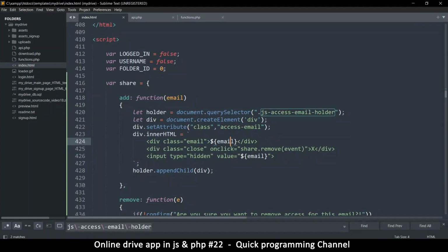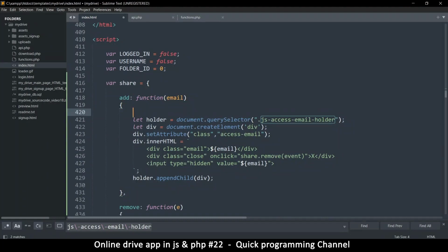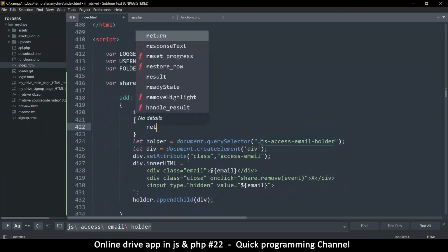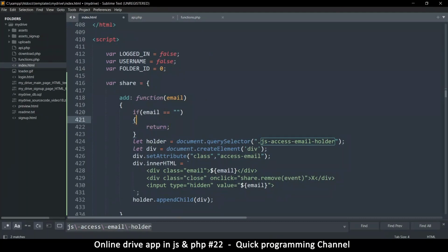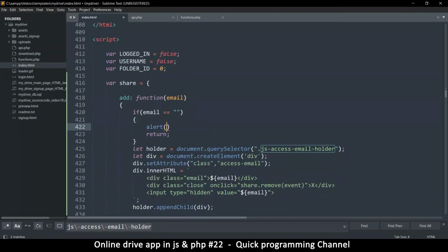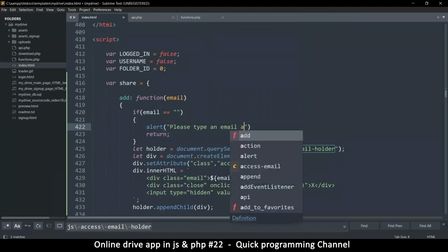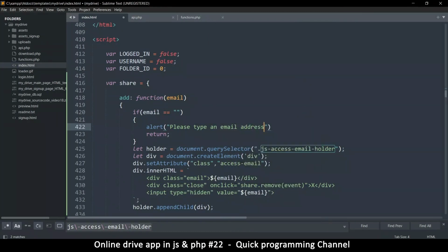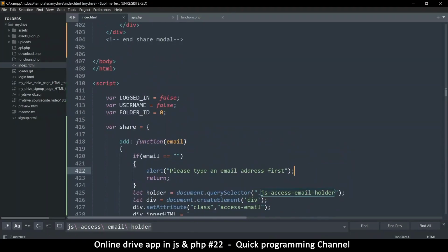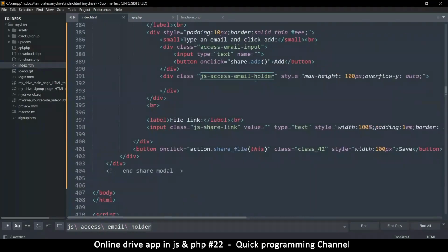Very good. Okay, now we should be able to, if we say if email is equal to empty like that, we have to return and move away from this function, but we should give the user a message and say, please type an email address first. Something like that. Okay, so there we go. Now we need to give it that.